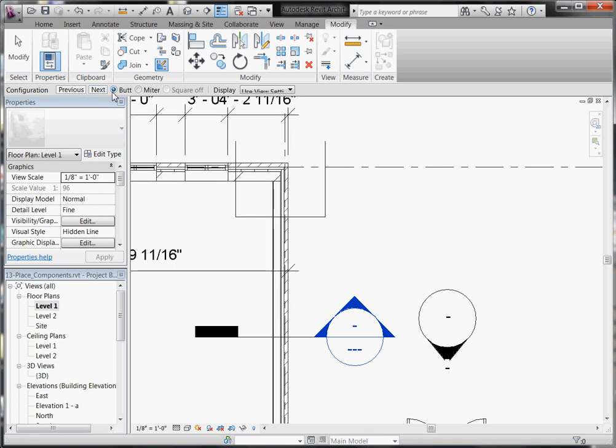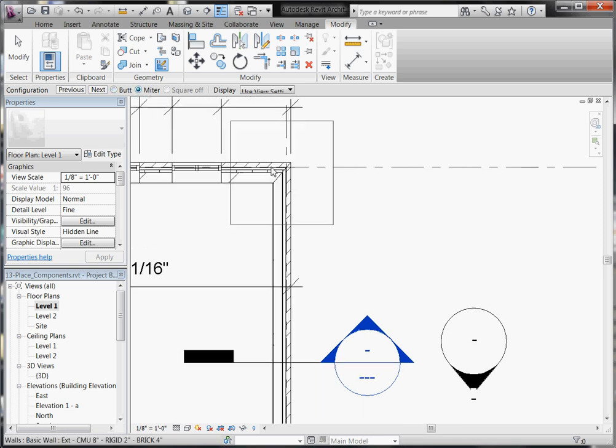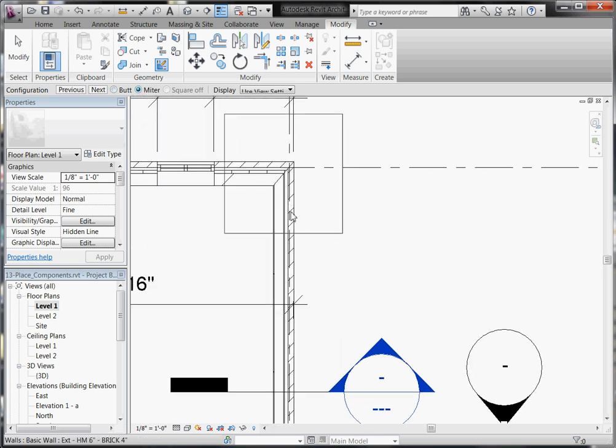Next to the configuration is either butt or miter to choose from, and clicking on miter you can see it gives you a miter condition, which is pretty handy for precast wall panels. At the end of the options bar is the display pull down, and by default it uses what option you have set for the view.